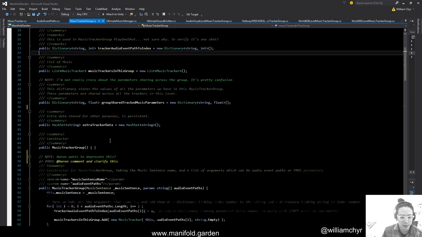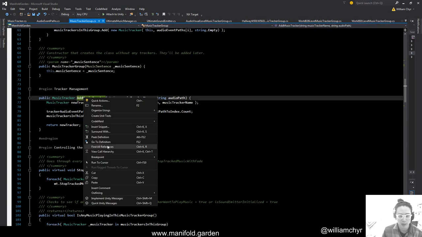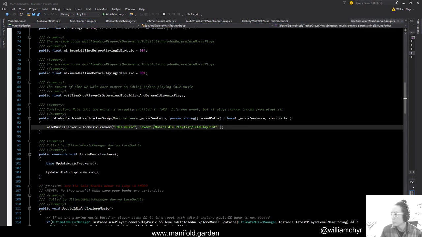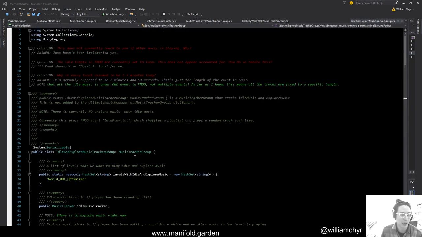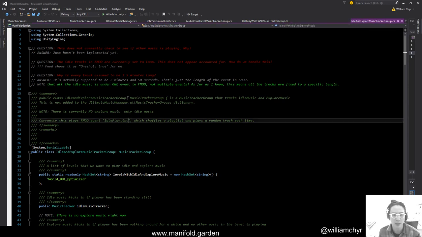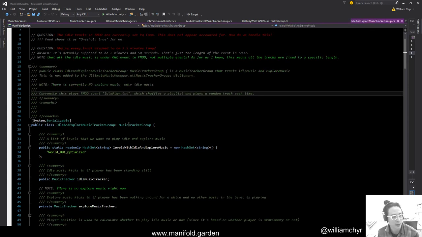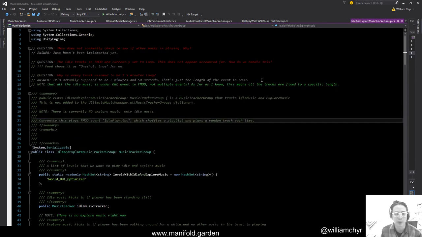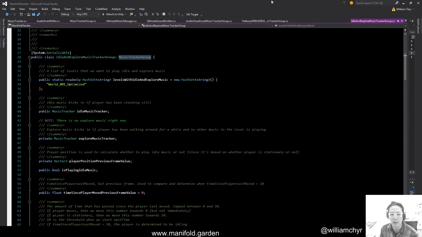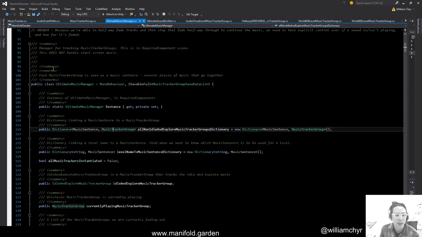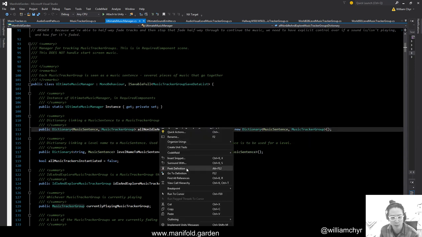So you can see in the Ultimate Music Manager. Oh, right, and we use Music Tracker Group as a base class. I should clarify that. So you can see, for example, the Idle and Explore Music inherits from the Music Tracker Group. Every custom music sentence in the game just inherits from Music Tracker Group and does its own thing, because we will often want music to behave differently. Okay, but you can see it has a dictionary of which music sentence is linked to which music tracker group.